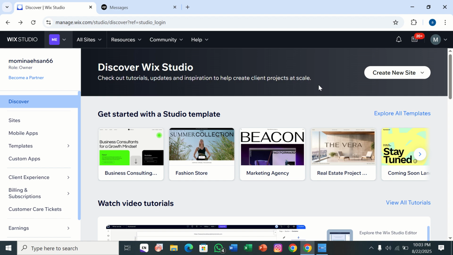For that, first things first, what you need to do is go to your Wix Studio. There you need to log in or sign up using a suitable password, and you can also use your email address or your Google account. After that, this is the type of dashboard that must appear on your screen.